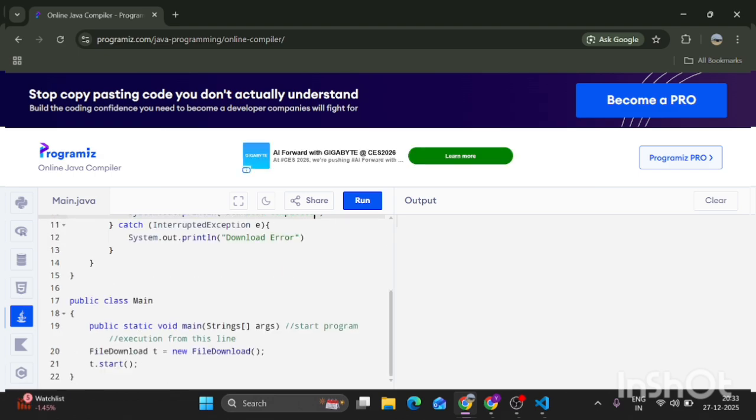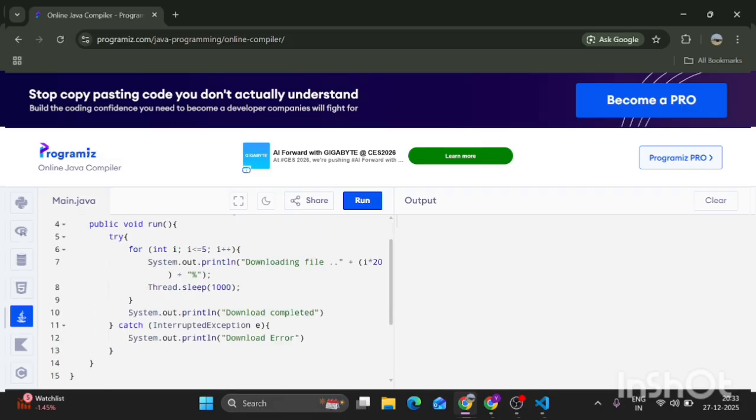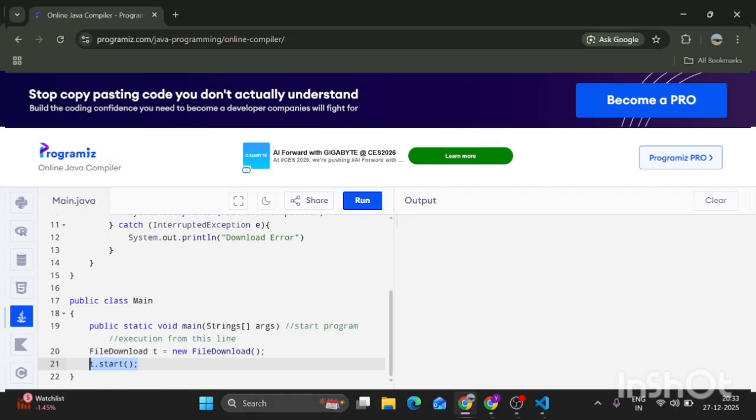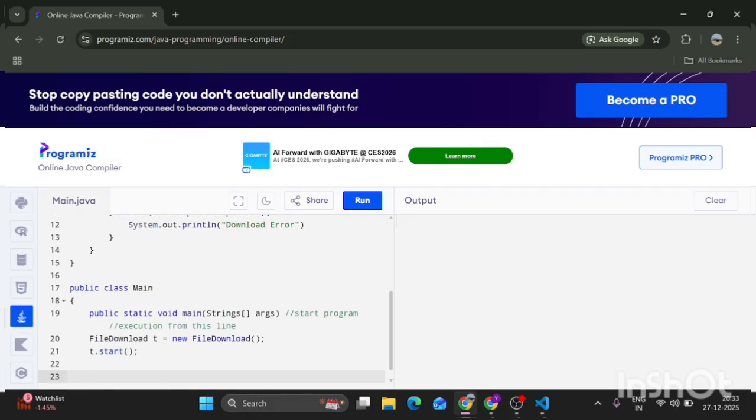When the code is executed and the child thread is called, it will go there, and whatever task we have mentioned will be executed. Meanwhile, the main thread, the code we wrote here, will be processing without any distraction from the child thread.